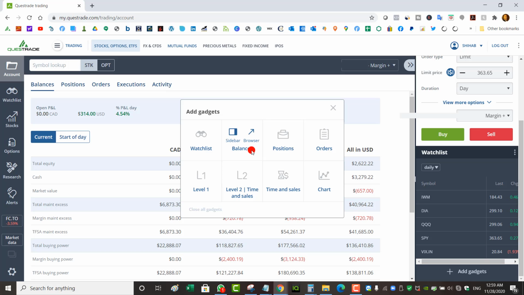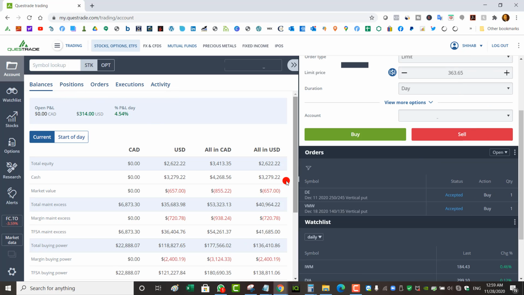I think by default you get the balances, but I don't think that's useful because you already have the balances if you want to. So I like to keep a watch list on the side, and you can actually make the window on the right side bigger by just extending this way, and you can remove it completely by clicking here.